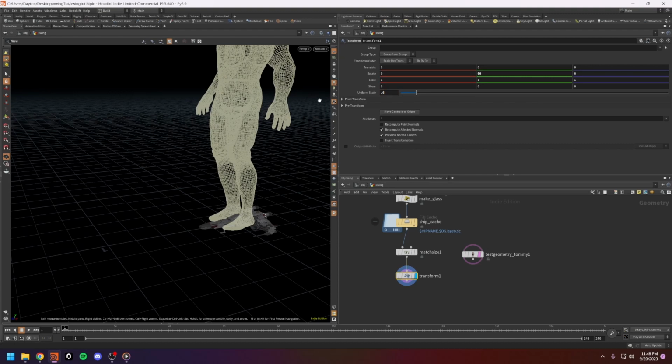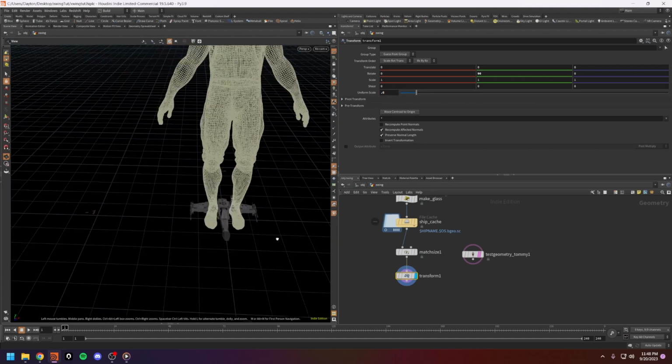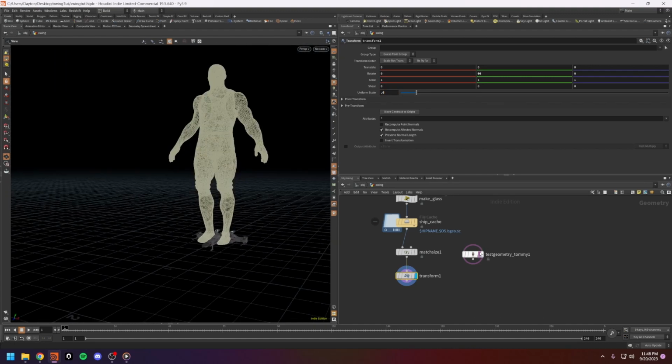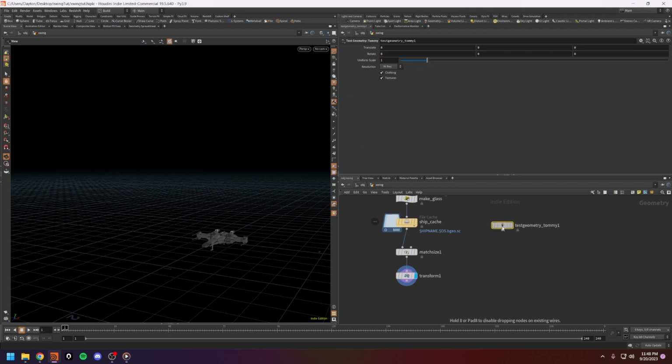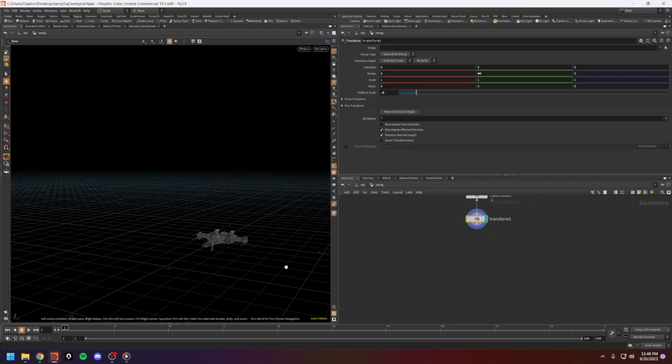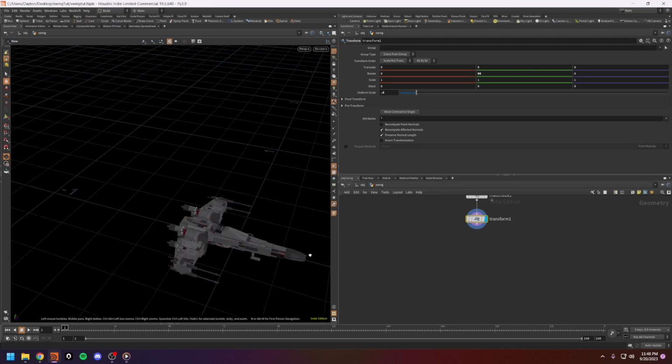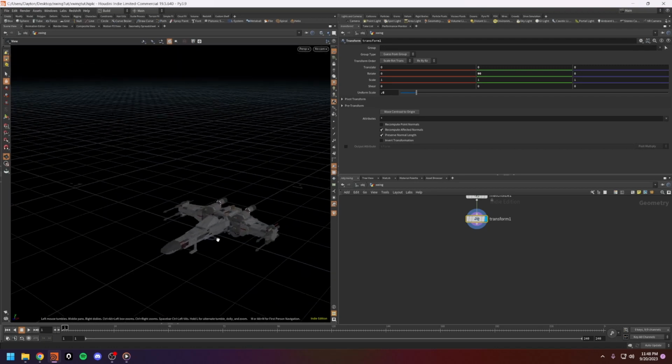So around a 0.6. All right, that looks way more believable. Turn off Tommy here. Thank you very much for your service, Tommy. And then we have our tiny little X-Wing here. We're going to start getting it ready for our simulation. So we're just going to be cleaning up, optimizing this model.